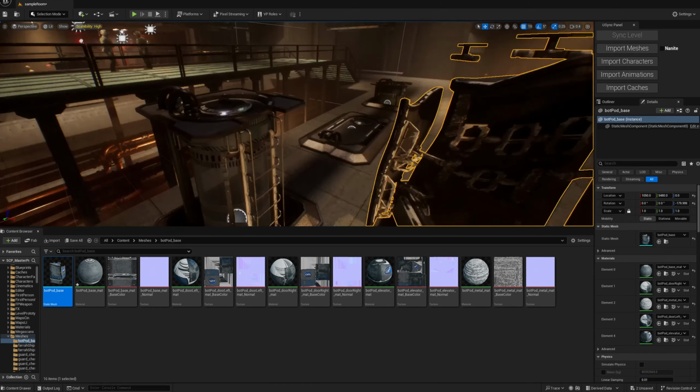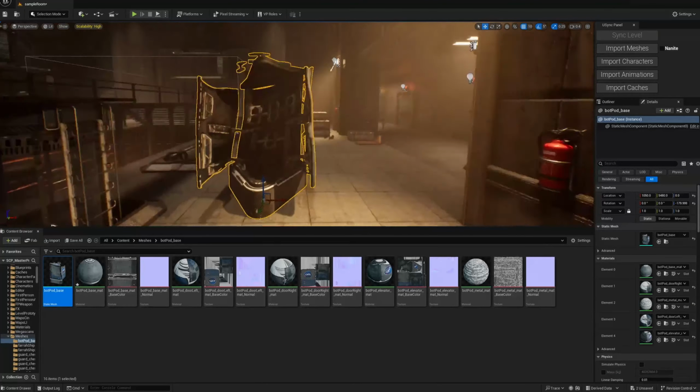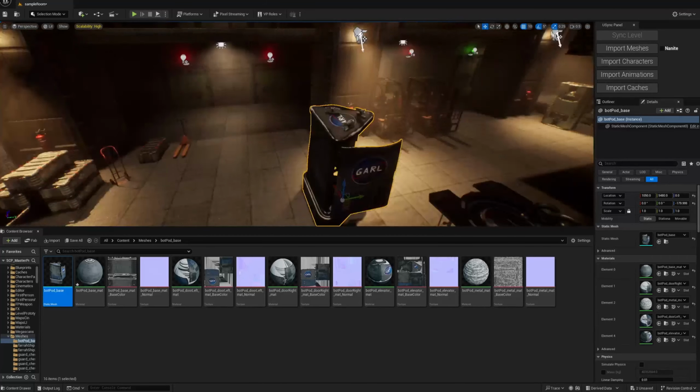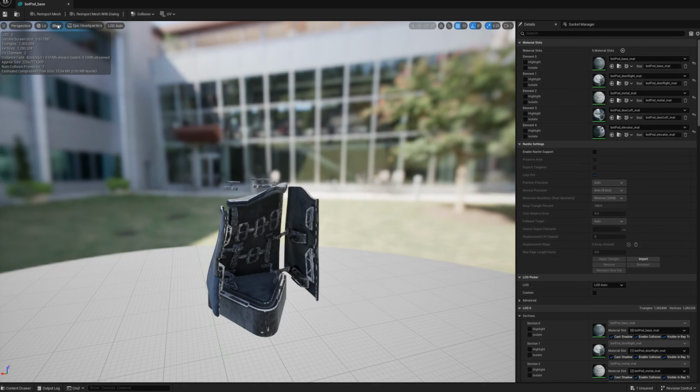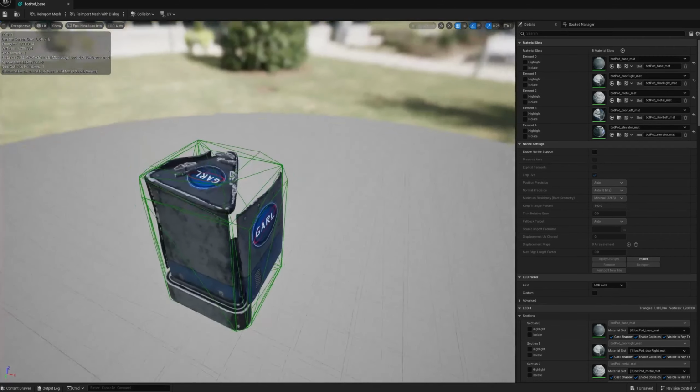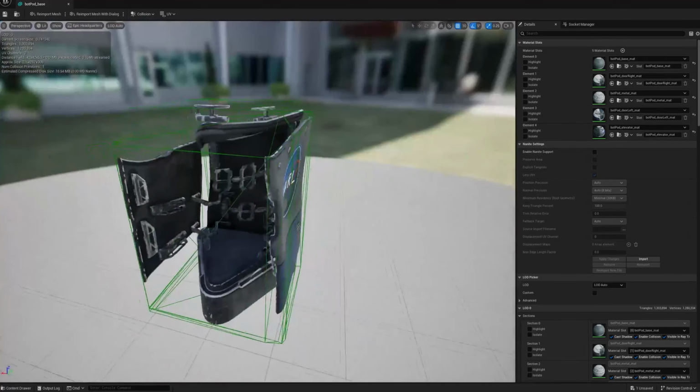And boom, there it is. It has been updated. So that's pretty sweet. All right, so now what you want to do is add a custom collision to it, right? Because if we open this up and show simple collision, it will have made its own thing, and it's not always the best.